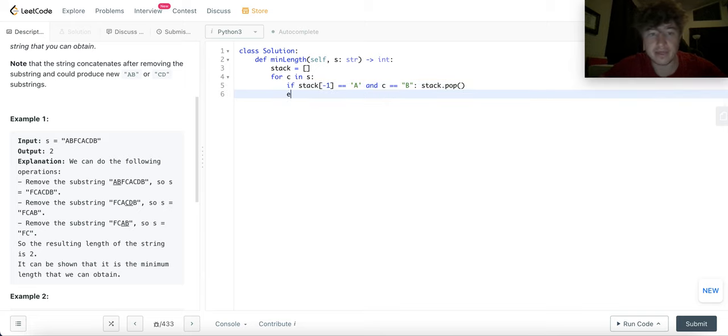Right? Else if the last thing in the stack is C, and the character we're looking at equals D. I need to standardize how I'm doing these things here. So let's make this like that. Then we'll pop the C from the stack, right? So what I'm basically saying is I have C on the stack and I encountered a D, well then I'm removing C and D from the stack.